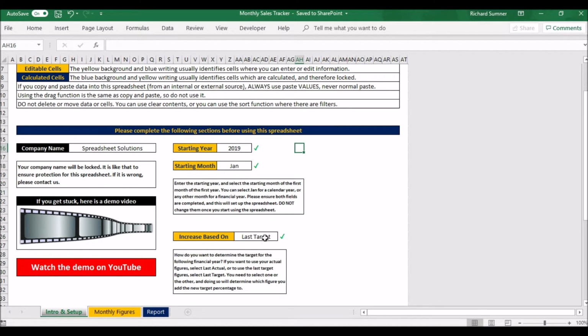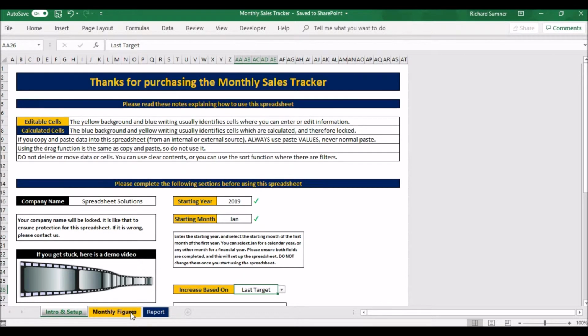Increases based on last target or last actual. You'll see what I mean in a minute, but if you want to set yourself a target for the next year, do you want to take your previous actual figures and increase them for the new year, or do you want to take your previous targeted figures and increase those for the new year? It's not set in stone, but it's obviously a tool to help you. So if you want to take the last target, then set that to last target. If you take last actual, just change it to last actual. That's your setup done.